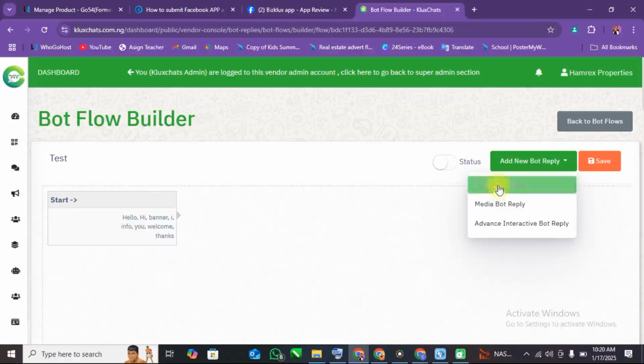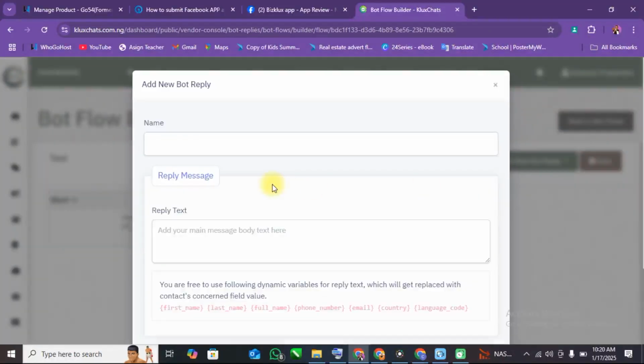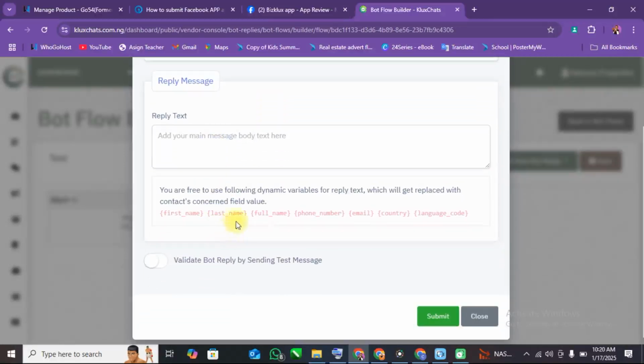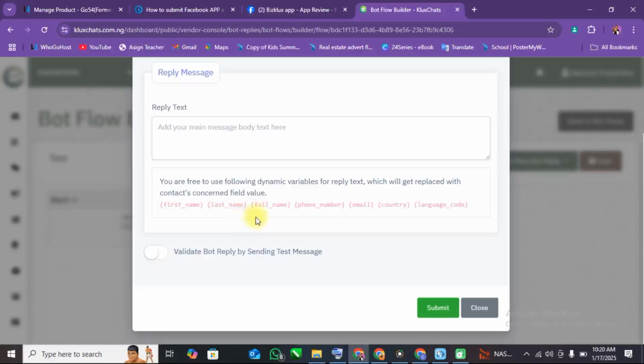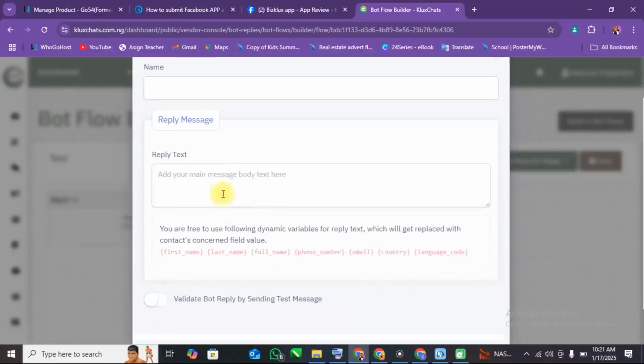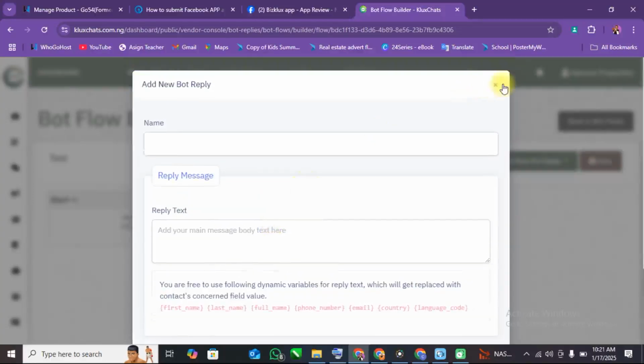Simple bot flow: if you select simple bot flow, it will only give you the option to put your reply text, put your variable, and that is all. That is what simple bot flow does. It only gives you the option to put reply text, nothing else.